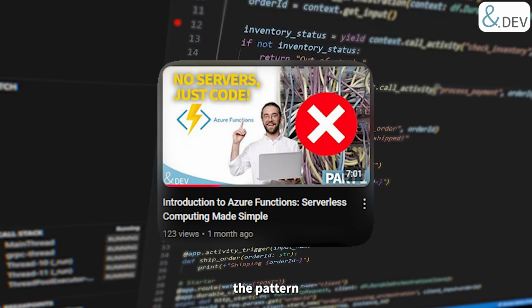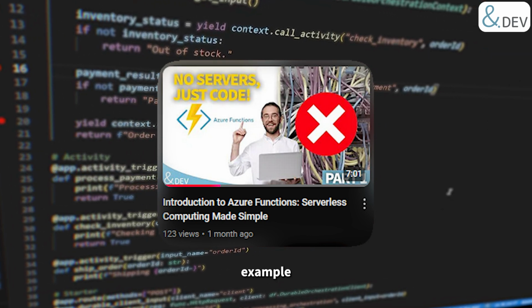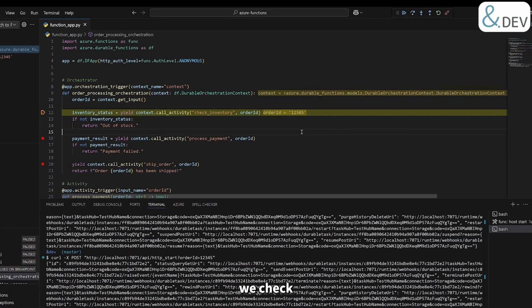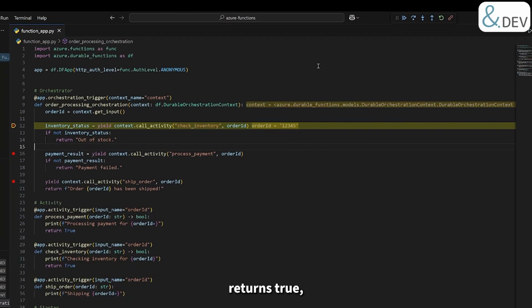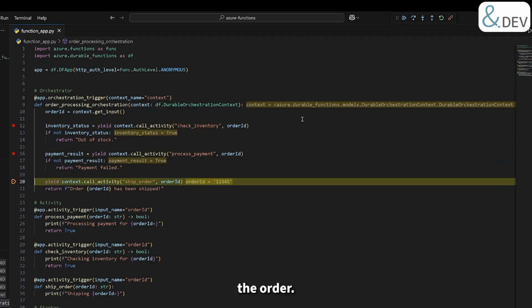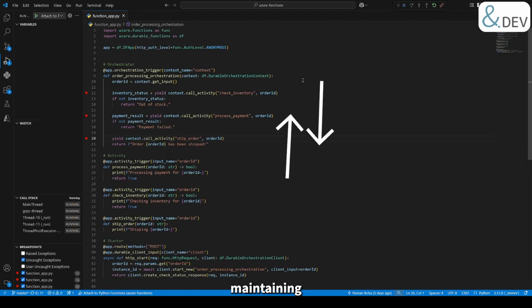This is exactly the pattern we used in our first video with the order processing example, which followed this model. At the beginning of the process, we check the inventory. If this function returns true, we proceed to the payment process, and if the payment succeeds, we ship the order. Each step is executed one after the other, maintaining an ordered flow of execution.